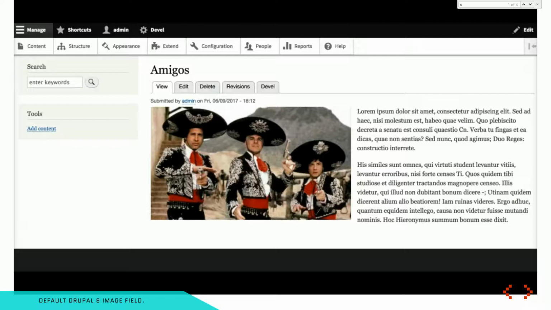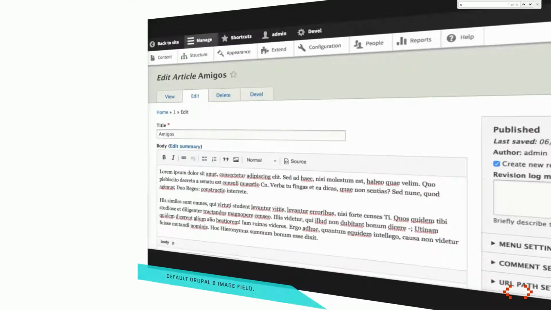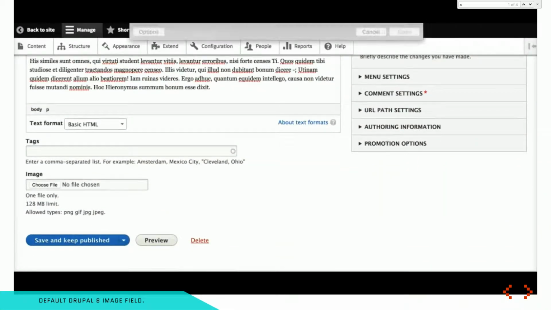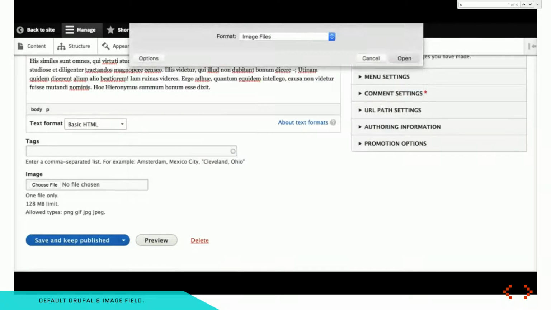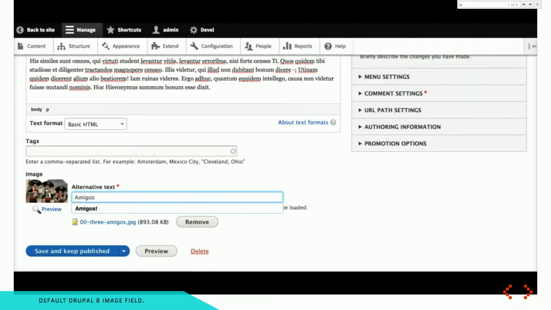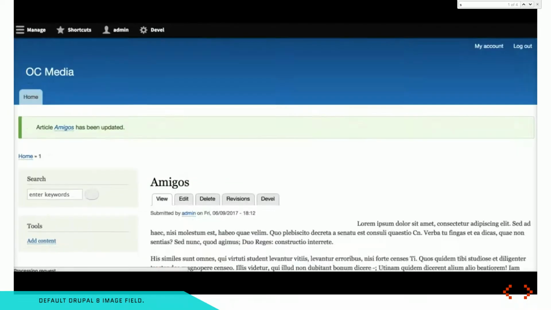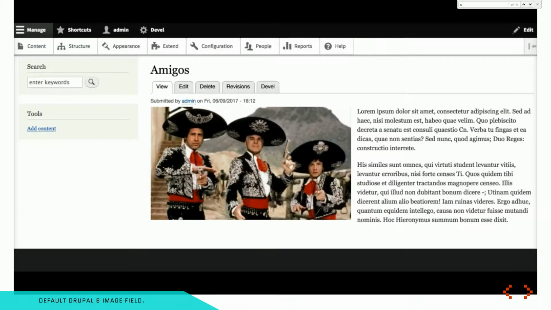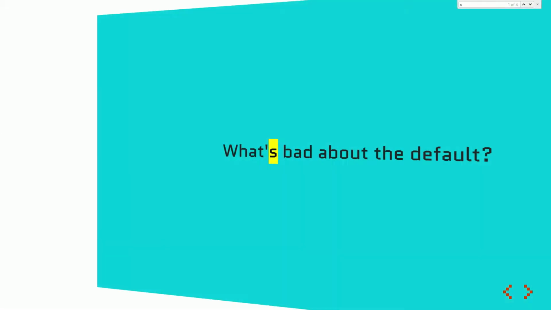So basically, how does the default work in Drupal 8? You get one image field, that's about it, and it works like this. You get to upload something, put in some alt text, title if you want, and that's what you get. That's about it. So not super sexy, but what's so bad about it?